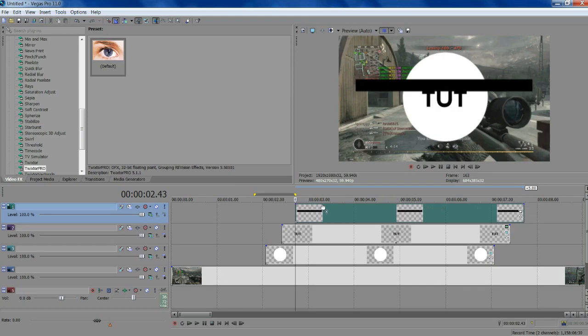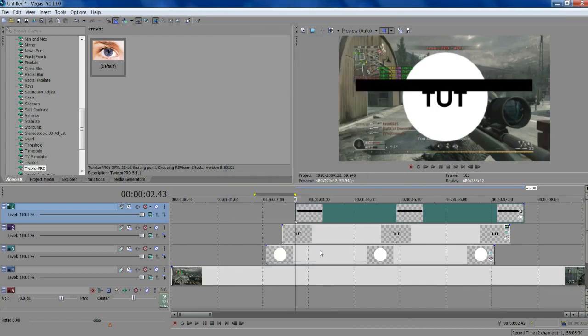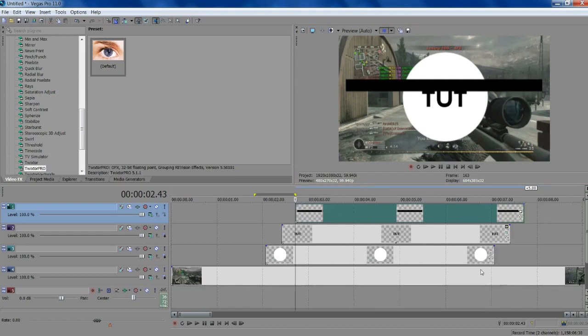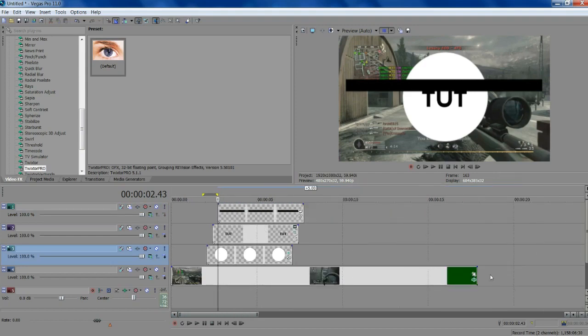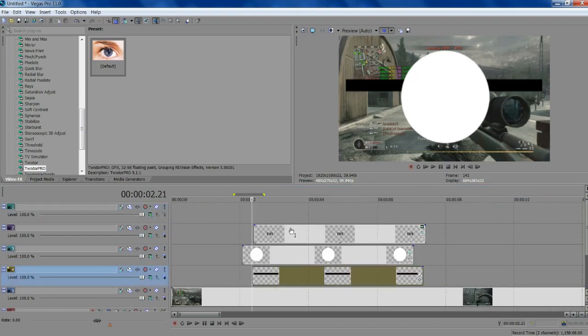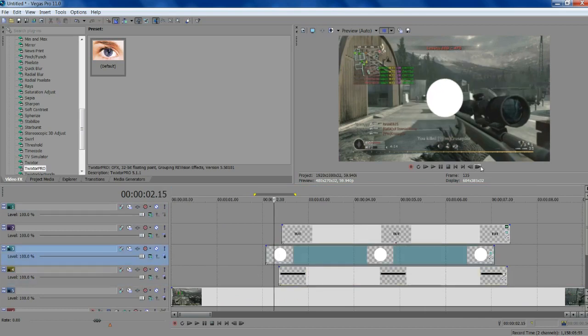So on this one, we're going to want to right click, go to properties and untick maintain aspect ratio, just so it doesn't cut off at the sides. So this one we're going to want to have it under all of this. So you're going to right click the layer your clip's on, click insert video track, and then drag your bar below all of this so you can see it's below. Now we're going to find a decent place on the timeline for it to start.